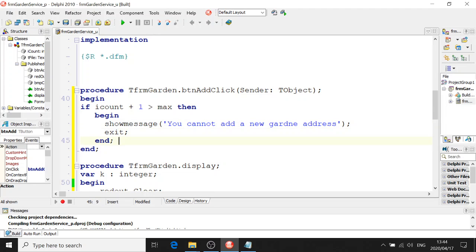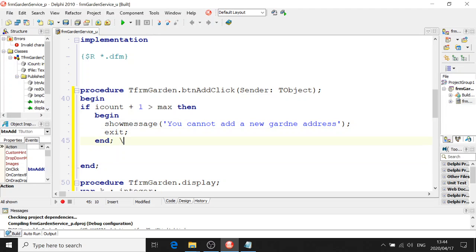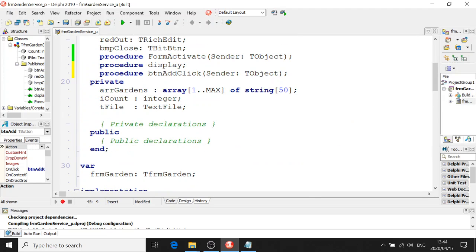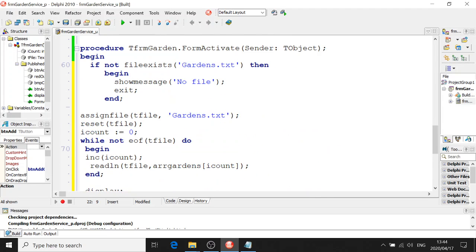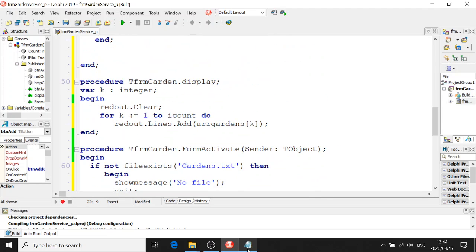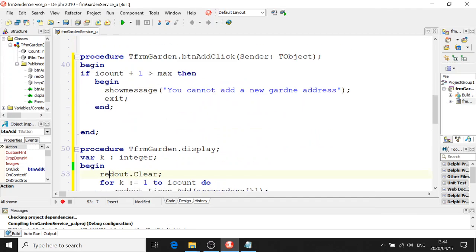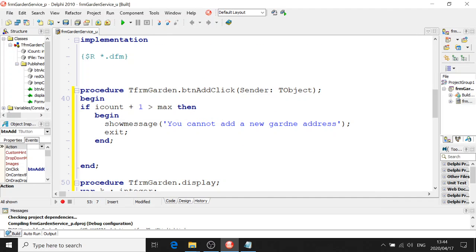Okay, well, I say our count plus 1. Our count is the number of gardens we have already, after reading from the text file, because the text file holds all the updated number of gardens. And if you add 1 and you get it greater than max, the allowed amount, then we're going to have that problem. But if that's not happening, then everything's fine. Now we can go and insert an address.